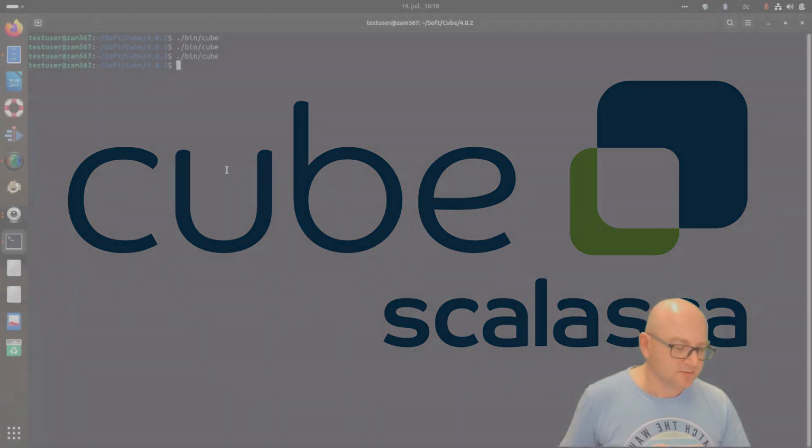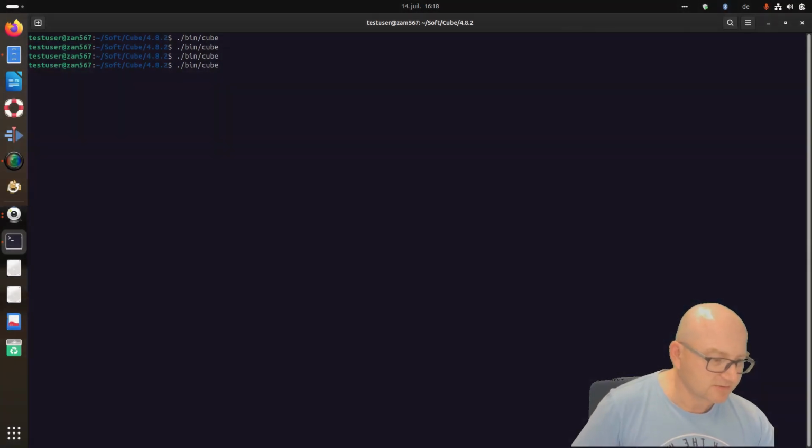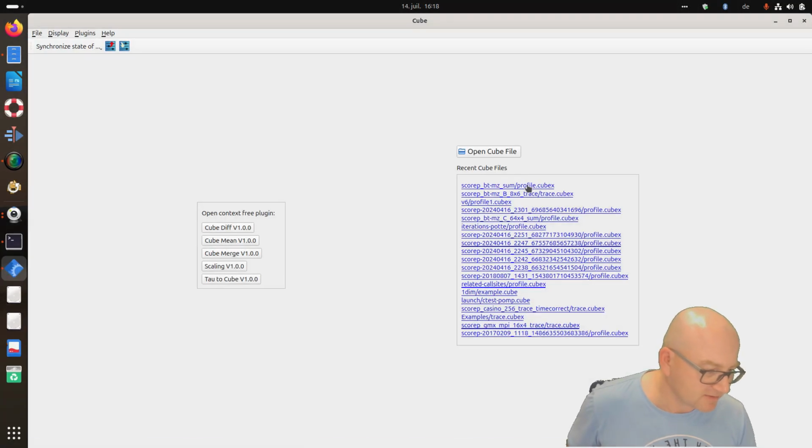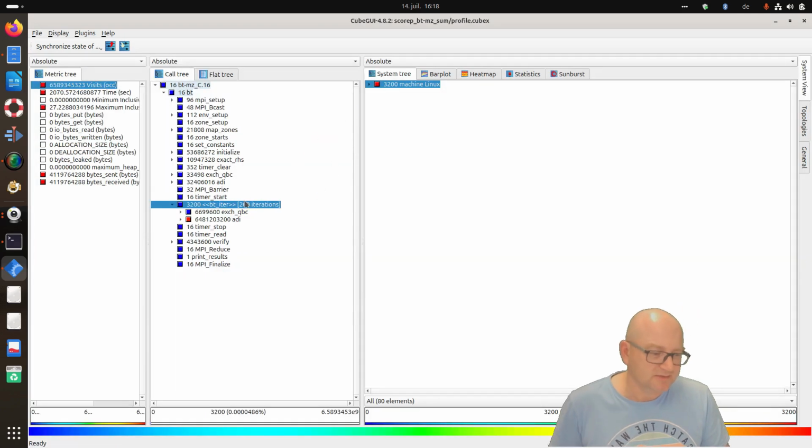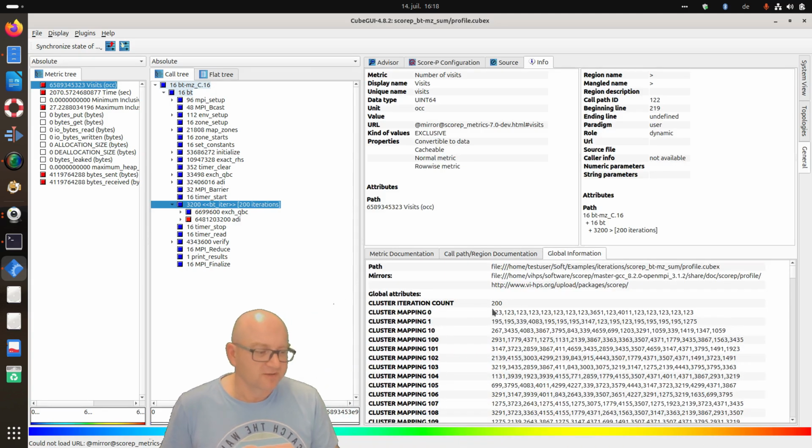Alright, so let's take a look first again in the cube, in the very same cube file. What we find here is our loop with all this collapsed call tree, and then if we go into the info, into this global information, we see exactly what I just made. We have 200 iterations, so we know how many iterations we have to recreate while recreating the call tree.